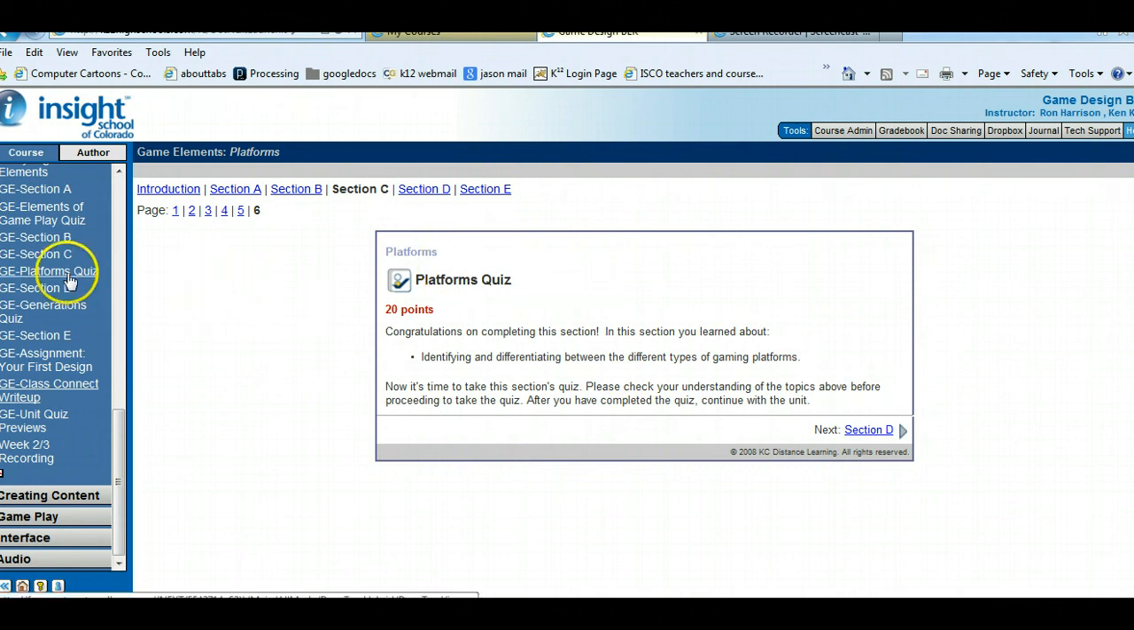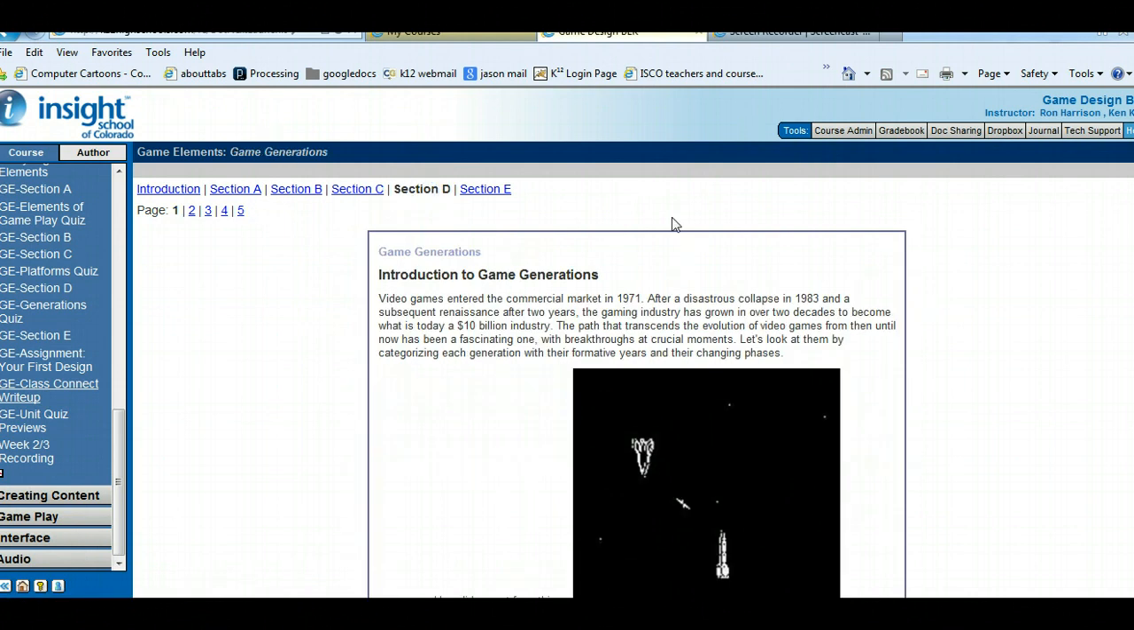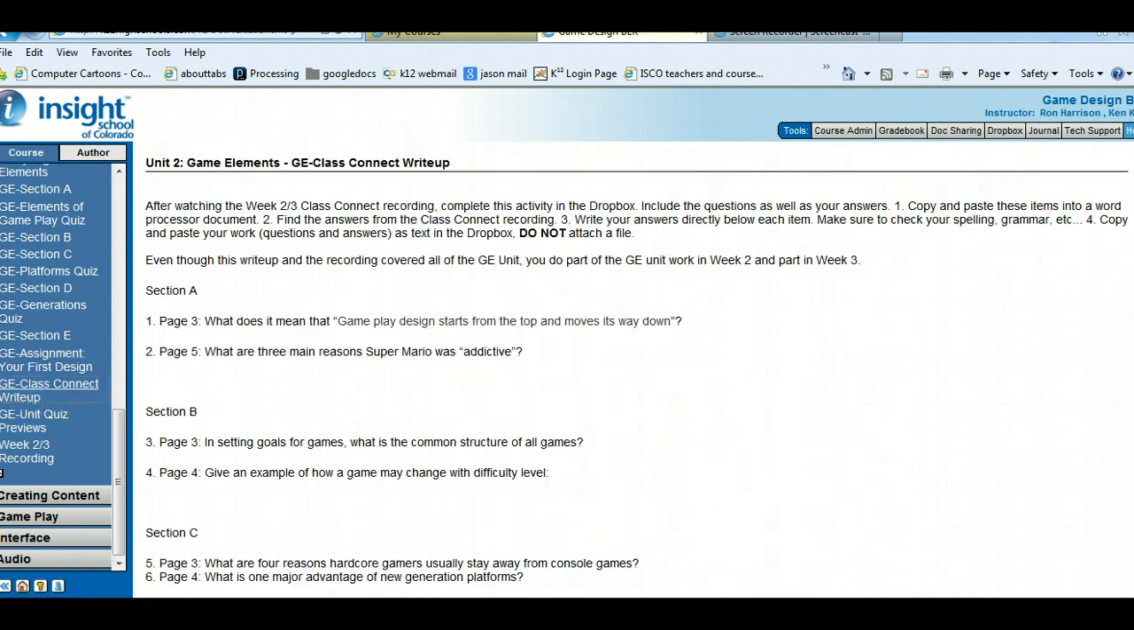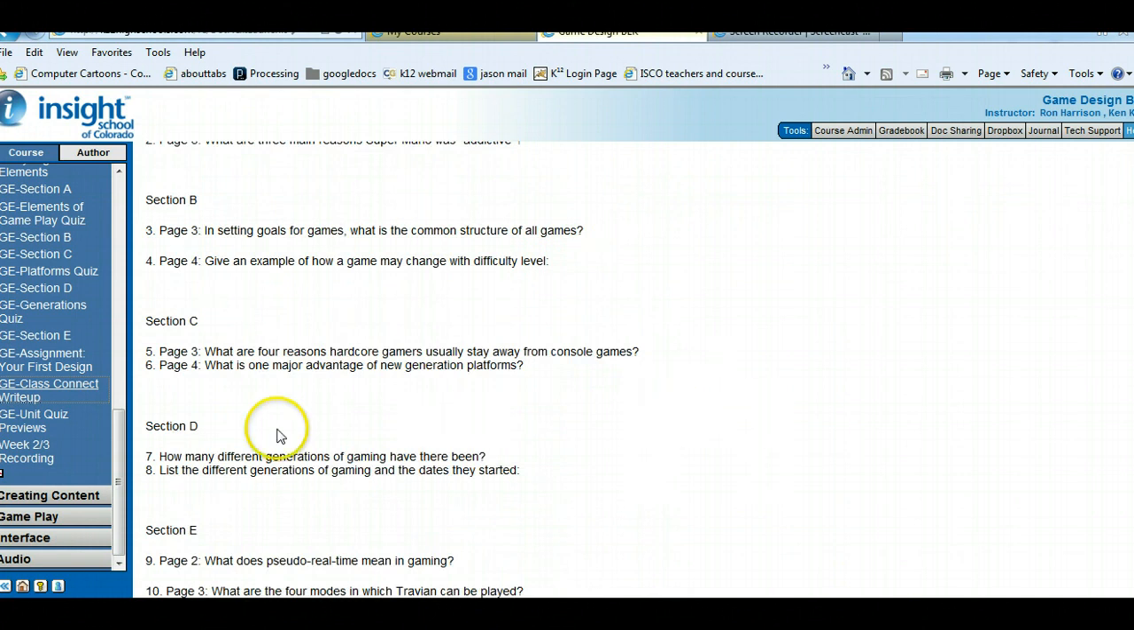Okay, platforms quiz right over here on the left. So again, make sure you look at the quiz previews before you do the quiz, since you cannot retake quizzes. Okay, section D. Go to the Class Connect write-up. In section D: how many generations of gaming have there been? List the different generations of gaming and the dates they started.